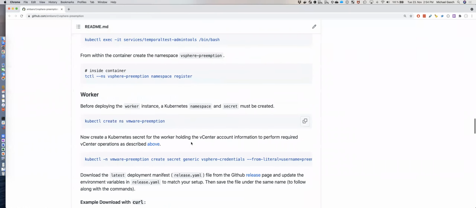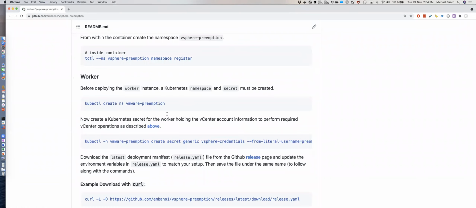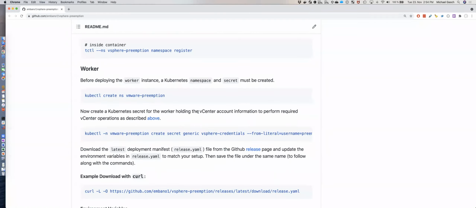Next, we need to deploy the worker. We need to create a namespace in Kubernetes where we want to deploy the temporal worker, which hosts our workflow and all the logic that is involved to configure the preemption.